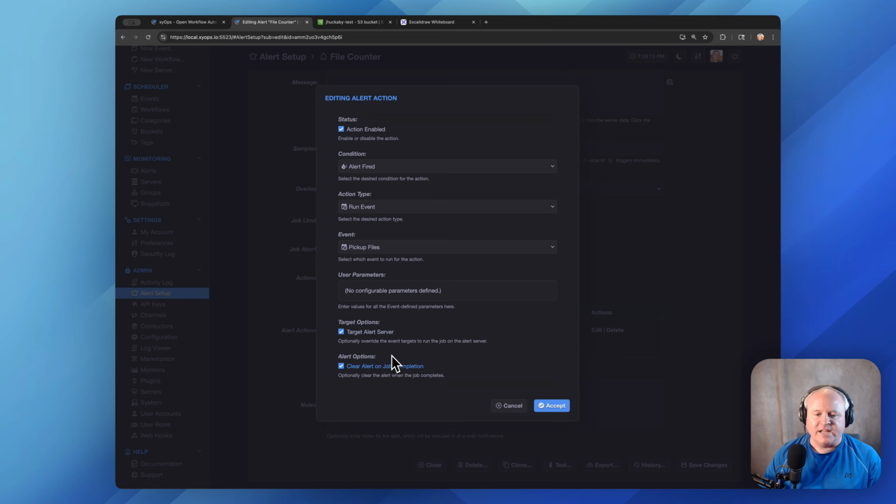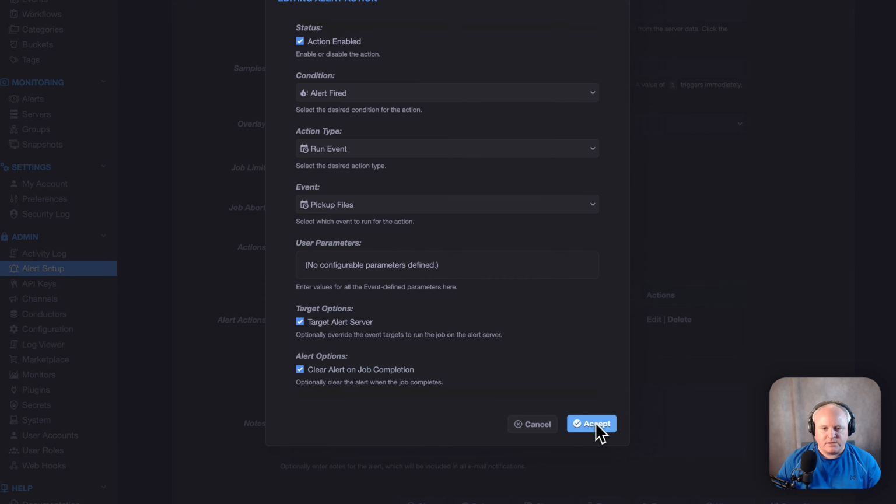And the other thing is when the job completes, when it grabs the file off the server, we want to clear the alert. And that's what this checkbox does. Normally, alerts will stay active for a full minute until their expression evaluates to false. In this case, we know that we're picking up the file and we know that it's deleted, so we're clearing the alert fast. That way, if another file gets dropped seconds after, it'll be able to trigger on the next minute. So it's just an inefficiency thing. So we have that set.